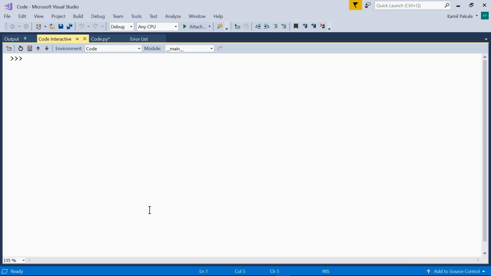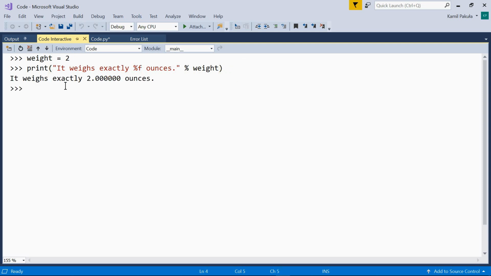Fine. Now the next format string is %f, which is used for floats. Have a look. Weight equals 2. Well, actually 2 is an integer, but in our string it may be formatted as a float. It weighs exactly %f ounces. So this means that the number which will be inserted over here is a float number. And the result is it weighs exactly 2.00 and so on ounces.